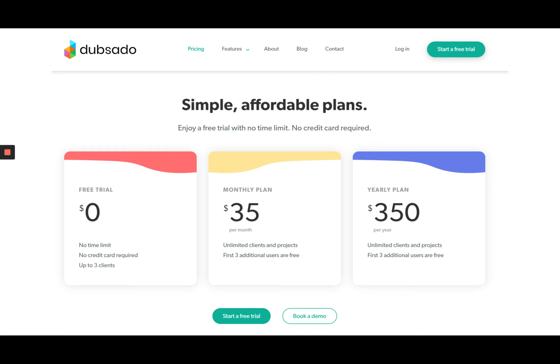Then you have 2 options. The first is a monthly plan and the second is a yearly plan. And with those, you get 3 additional users. So if you have team members or a VA or somebody who needs access to the system, you can actually add 3 of them before you're charged for any extra. And at $35 a month, it's obviously much cheaper here in the UK, but $35 a month is absolutely amazing value for what Dubsado does for you.